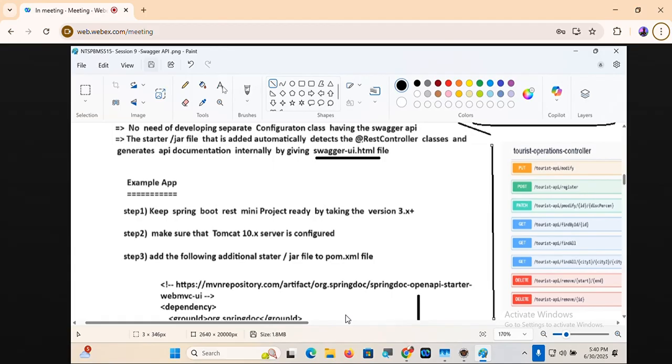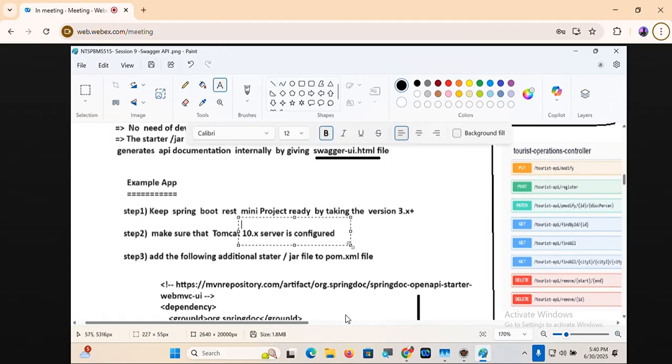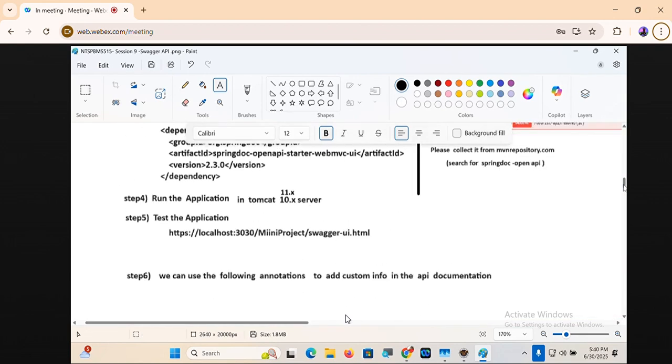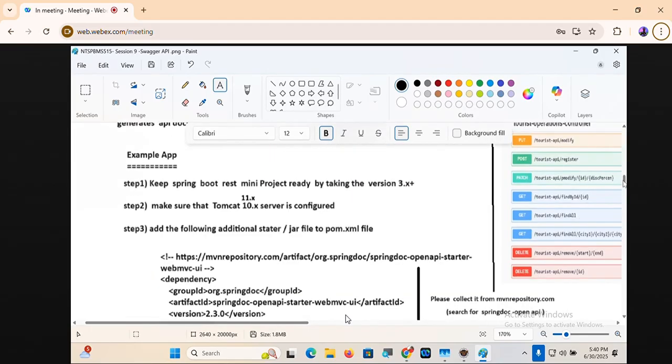Not only 10, we can also work with 11.x. We can happily work with 10.x or 11.x. You have to add this jar file, webmvc UI, collected from mvnrepository.com. Then run and test the application. There is no need of doing anything else. You just make the application have the extra jar, and it automatically adds the documentation support. Is it not interesting, guys?